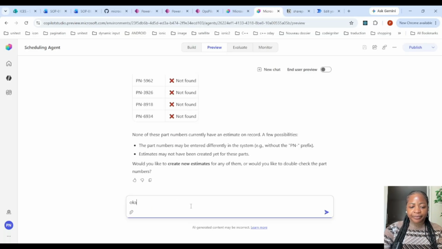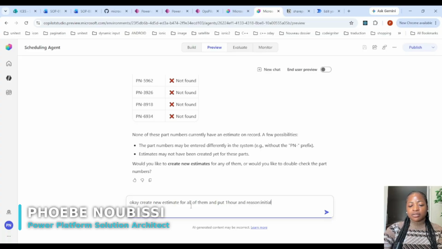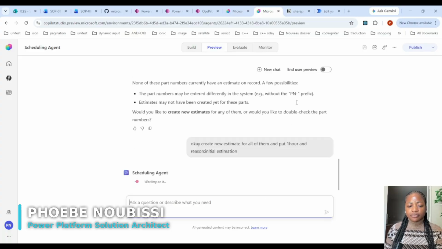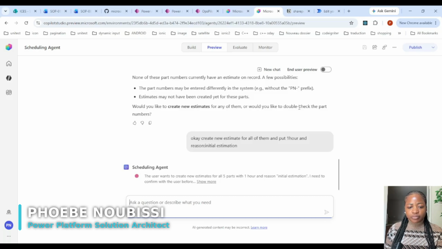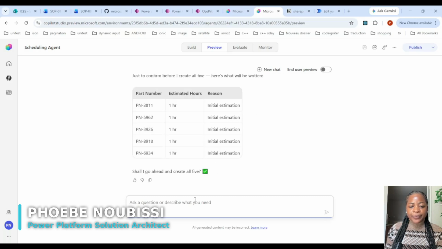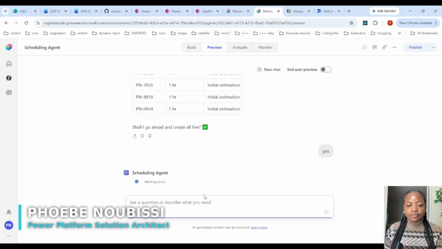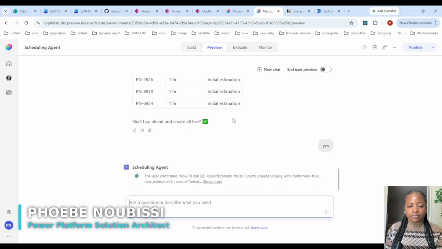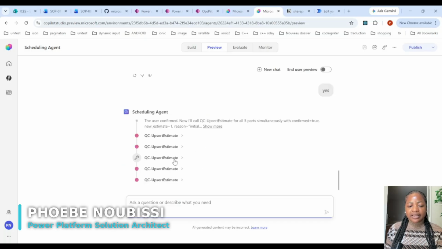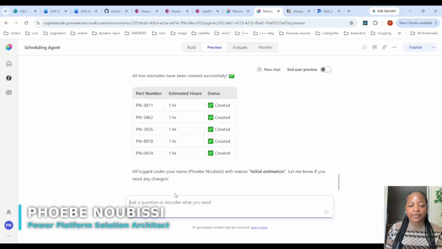I will say okay, create new estimate for all of them and put 1 hour and reason initial estimation. So it's confirming first. I will say yes. So it's doing simultaneously and is calling the offset estimate. So all of them have been created.